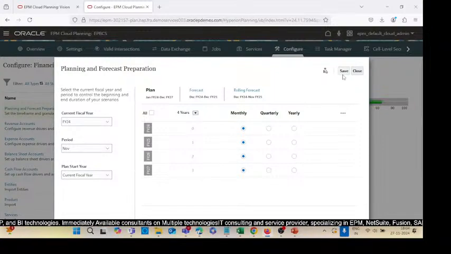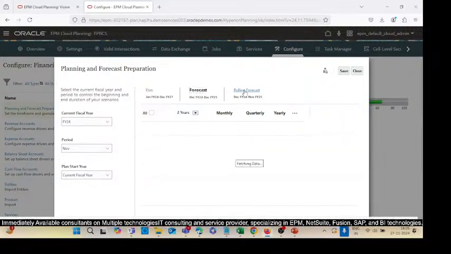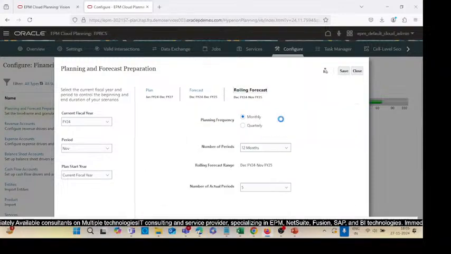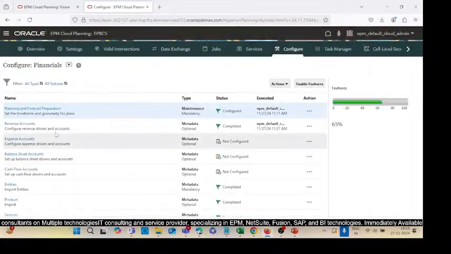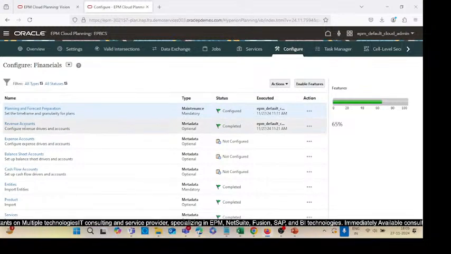Now let's click on save, and you can see here that I want to make planning monthly, forecast also monthly, and then the rolling forecast also monthly. According to my requirement I can set it and then click on save. So it is already covered.